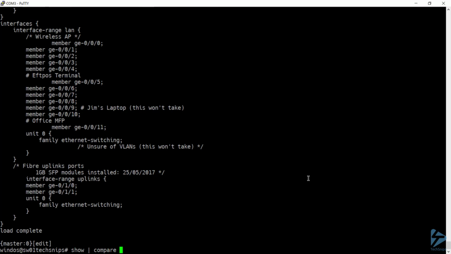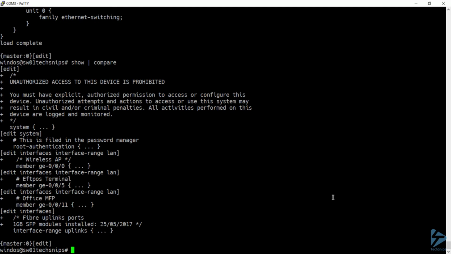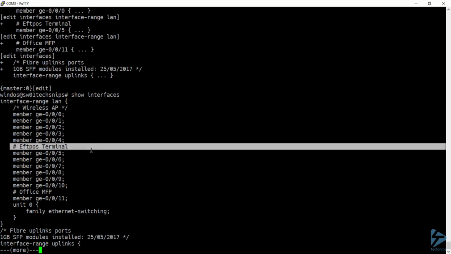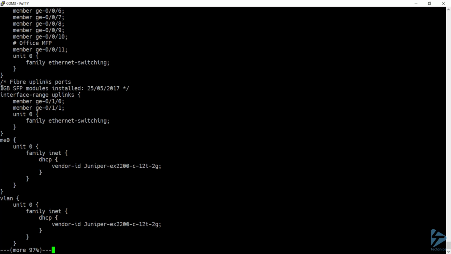If we look at the changes by running show compare, you can see that that multi-line comment at the top has been added, as has the comment on root authentication, our member interfaces, and our fiber interface. But you won't see any changes there for Jim's laptop, which we annotated to the right of the statement, and you also won't see the other comment that was added below a statement. If we look at our interfaces, again, you can see all three comments have been added to our configuration, as has the multi-line comment for our uplinks. However, note that it has not been indented.